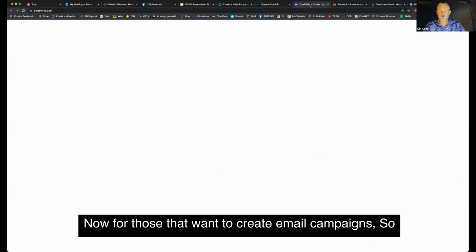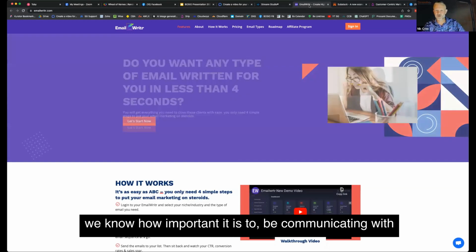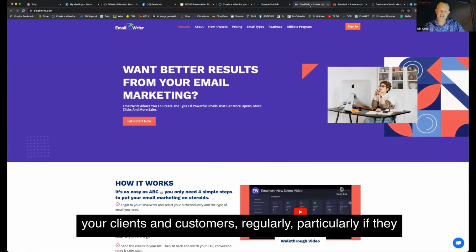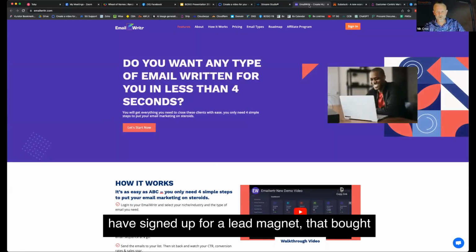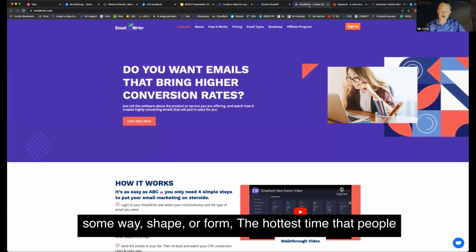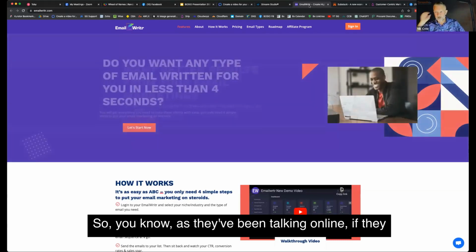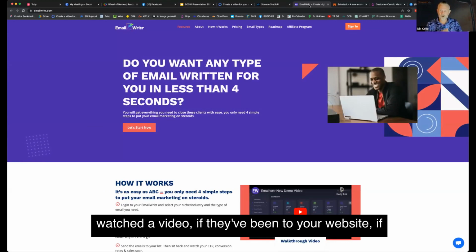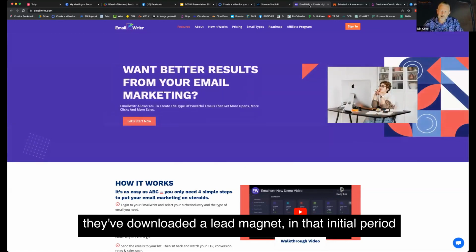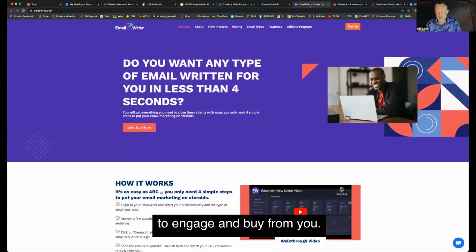Now, for those that want to create email campaigns, we know how important it is to be communicating with your clients and customers regularly, particularly if they have signed up for a lead magnet, they bought something from you, or they've connected with you in some way, shape, or form. The hottest time that people are most likely to buy from you is when they've just met you, interestingly enough. So, as they've been stalking online, if they watched a video, if they've been to your website, if they've downloaded a lead magnet, in that initial period over that first month or 2 months, that is the highest time that they're likely to engage and buy from you.